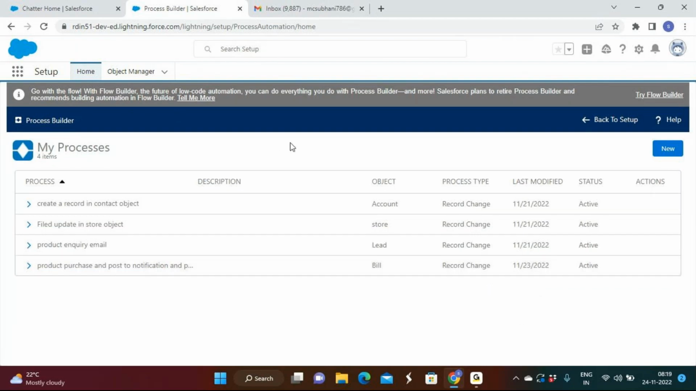Okay. So this is how we can talk about process builder. So with this, we are done with process builder. So next we'll get into data management. Any questions here? Any questions?